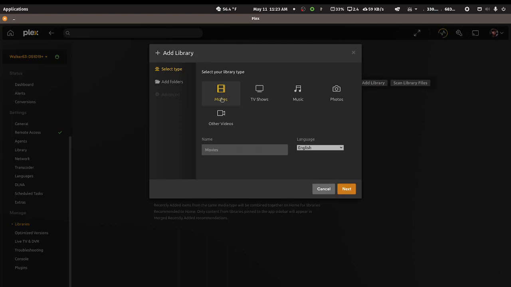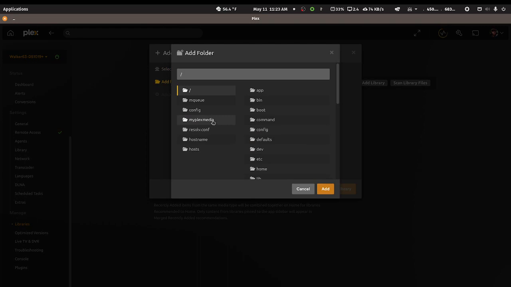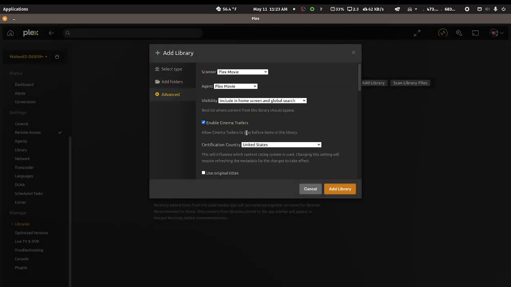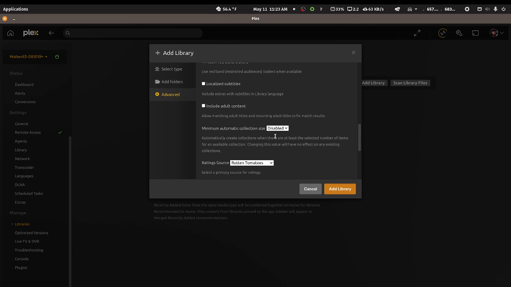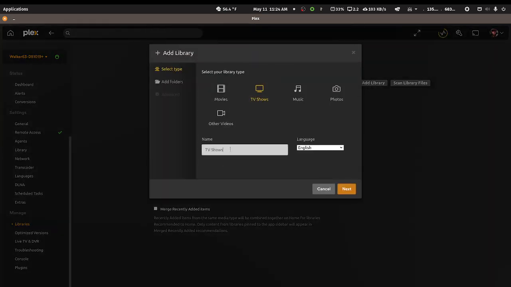So add a library, movies, I'll call it movie-DVR. I'll browse. So this is the alias set up in my Docker container to my physical structure. I want my movie library sort folder and this structure even though it's empty. And this is the only setting I'll change for a movie library. It's not really necessary for a DVR library, but I always set the minimum collection size to 2 for a movie library.